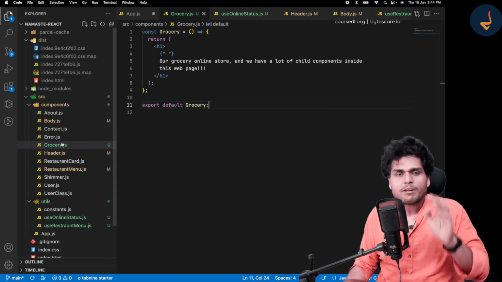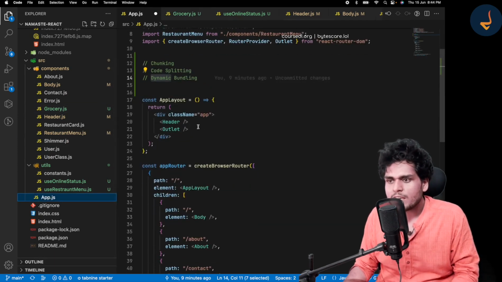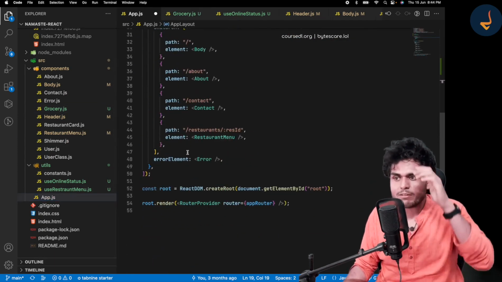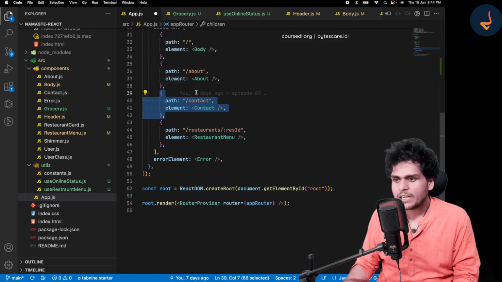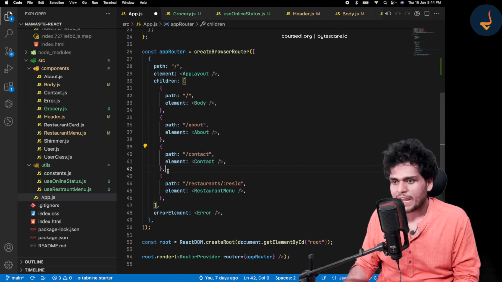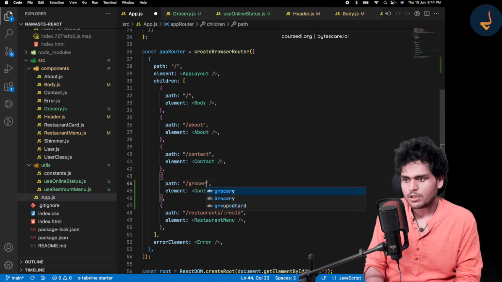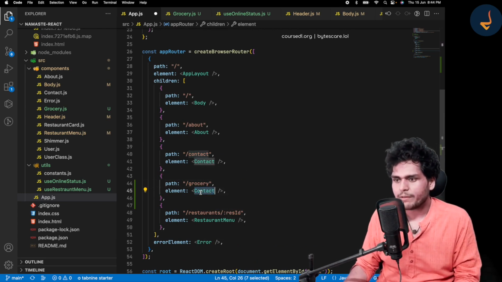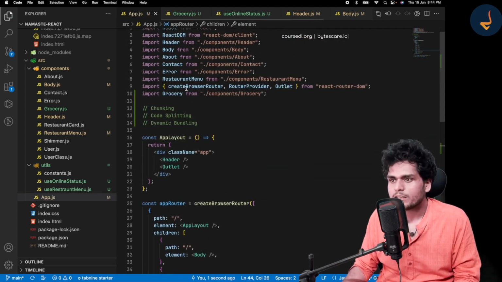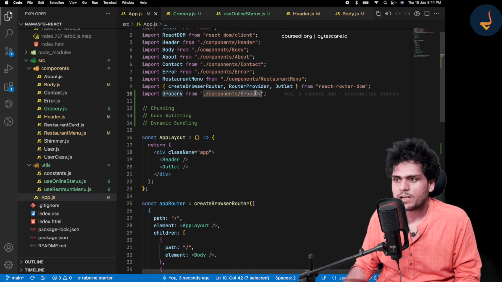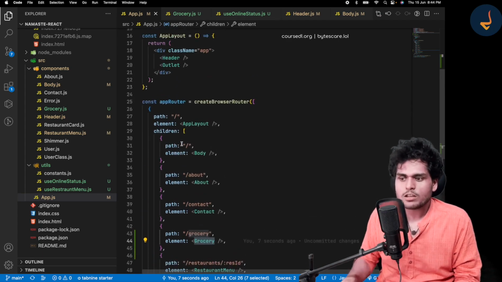Cool. Now we have a different URL also. Where did we create a URL? In our app.js. Suppose in our app.js we have a /grocery also, just like we have /contact. Let's build a /grocery after contact, and let's give it this component grocery. We have imported this grocery from our component /grocery. Got it? So we have this grocery over here on /grocery.